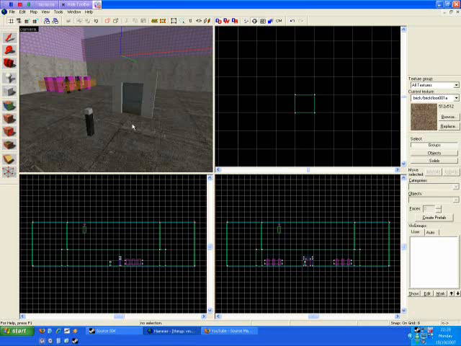Hello and welcome to this instructional video on buttons and triggers.